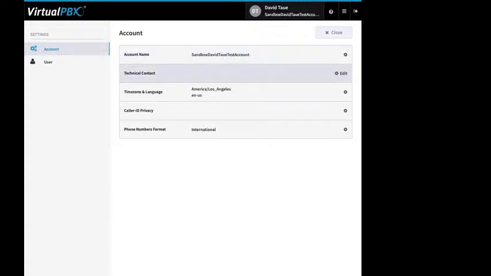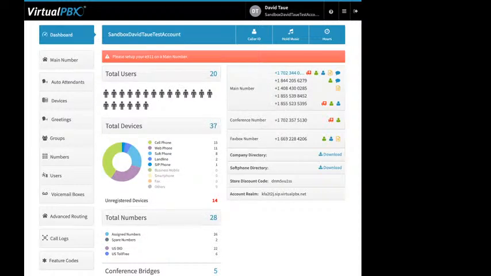And also that first login, the wizard will pop up to give you highlights about the various sections that are here. Once you're done, you go ahead and click on Close, and that will take you back here to the dashboard page.